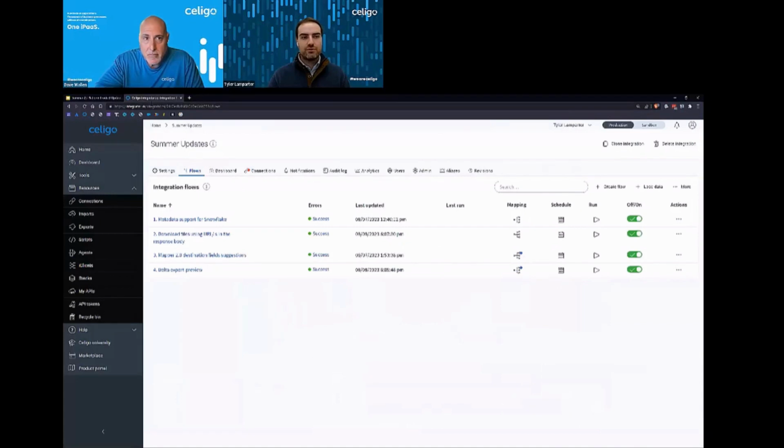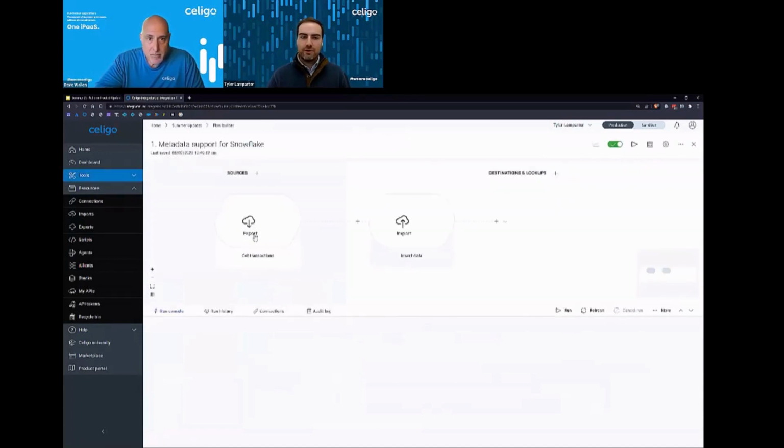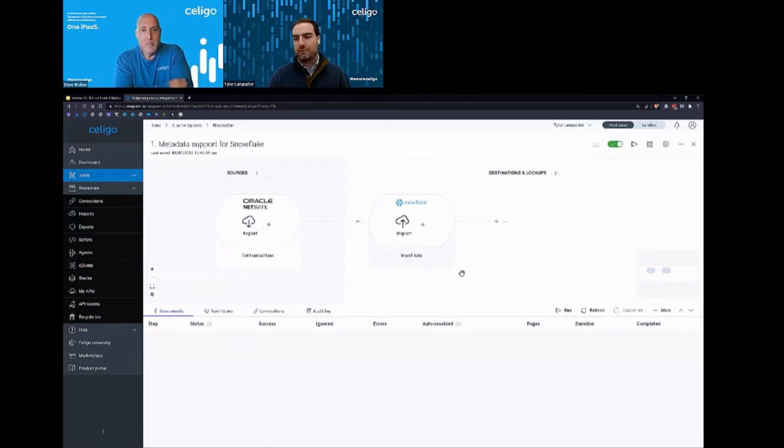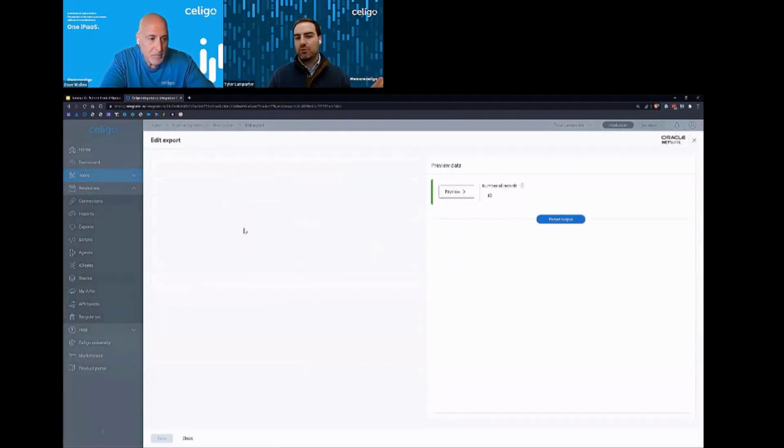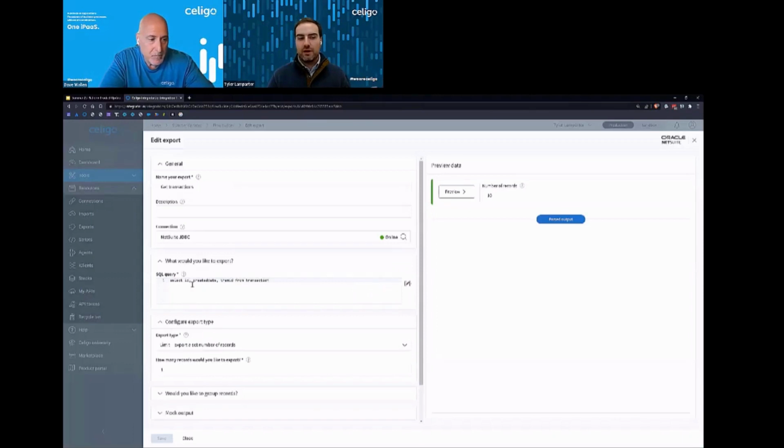So if I go over to integrator.io, I've got a few demos that I'll be going through today, but the first one is metadata support for Snowflake. If I go into the flow here, in this example, I'm pulling data from NetSuite. If you aren't familiar, back in March we released a NetSuite JDBC connection, which allows you to pull mass amounts of data out of NetSuite as opposed to a traditional saved search. With that ability, you can query NetSuite directly with simple SQL queries.